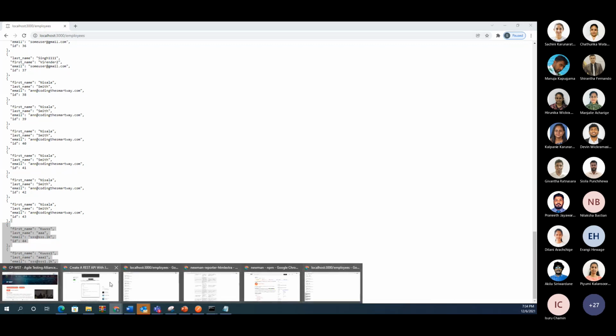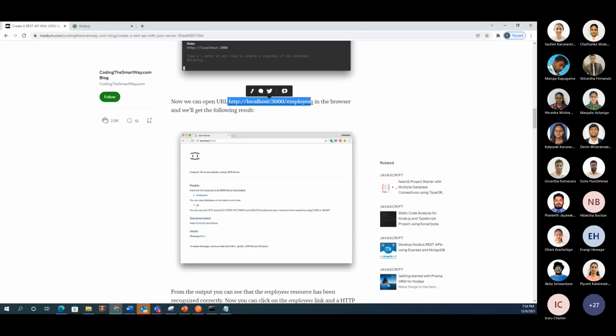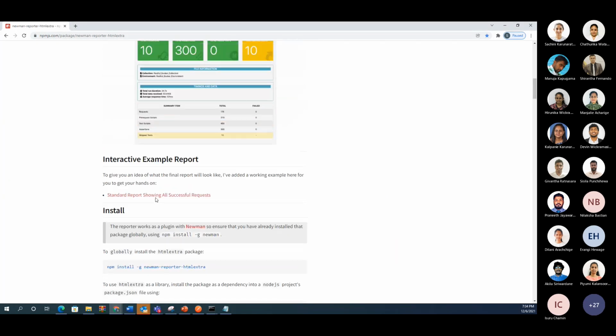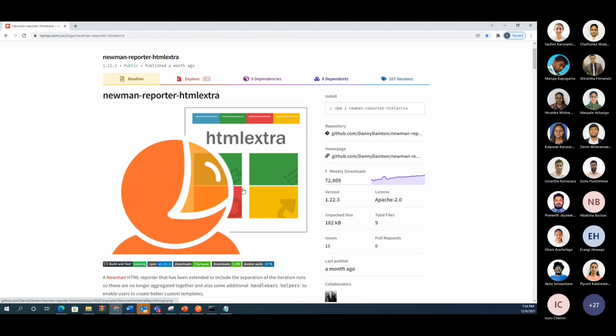So next is how we can call this Newman report. Newman has several reporting formats, and there are several modules. If you go to npm.js and search for Newman reporters, there are several reporters. One is a JSON reporter, an HTML basic reporter, and also we have Newman report HTML extra, which is a nice one, very eye-catching.